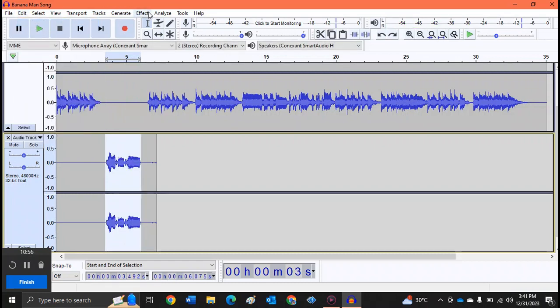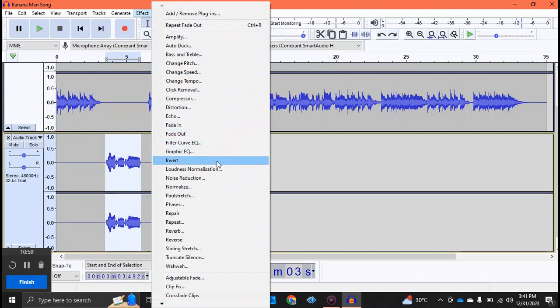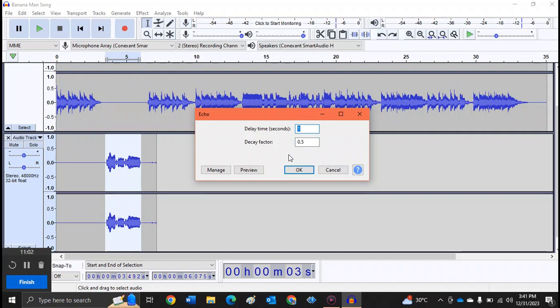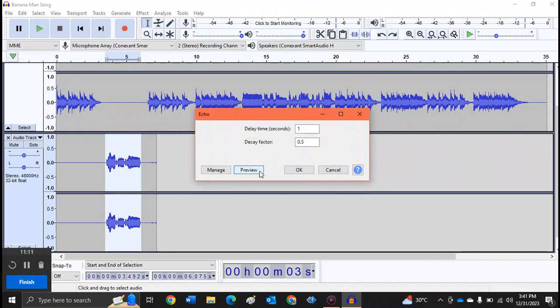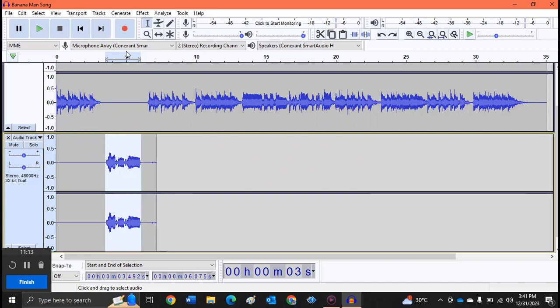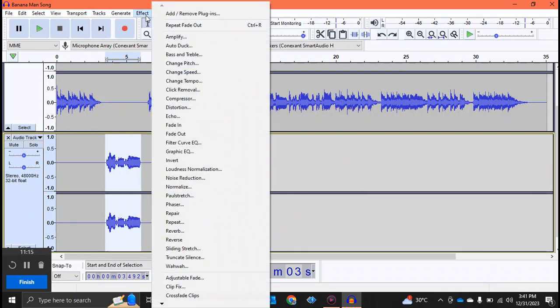We can also add things like an echo. So you can delay the time by 1 second. Let's preview it in here. Hello, hello, hello. Right? So there are different effects, and you can play around with these effects.